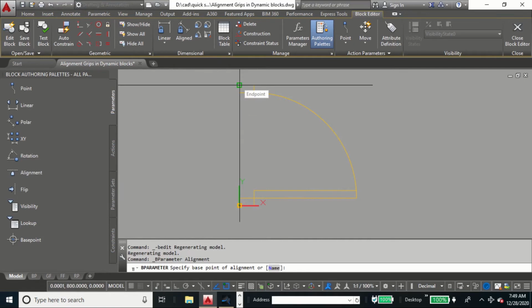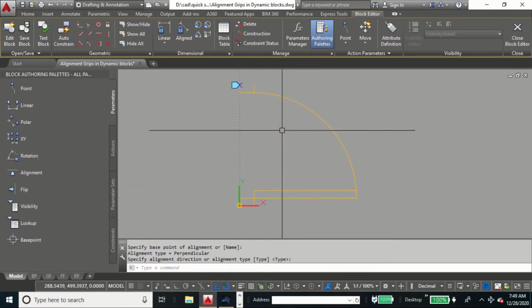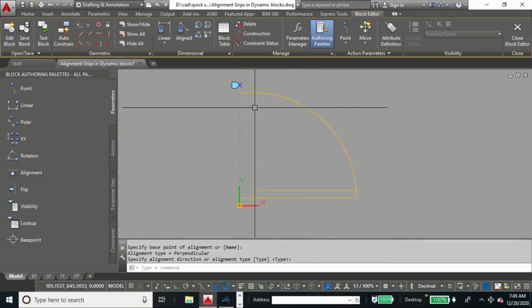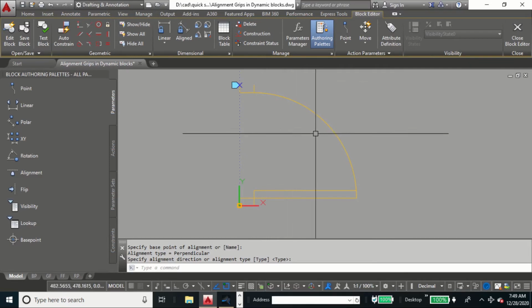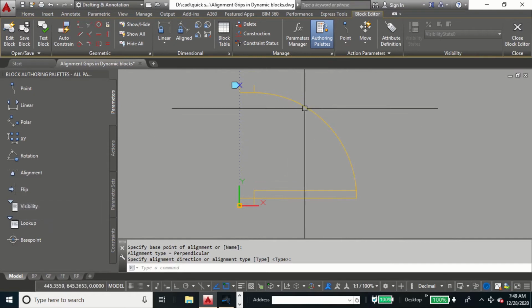So that's a base point, and then that's the second point. So here that block is already aligned. It will be automatically aligned with respect to those 2 points. Now we want to also add what we call the flip parameter, so we can flip the block or change the direction of the block quickly.